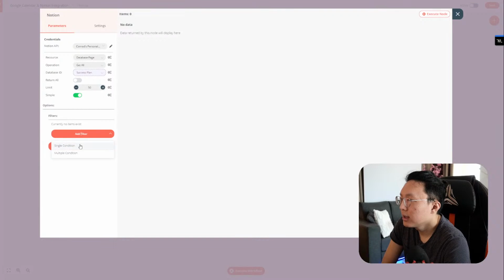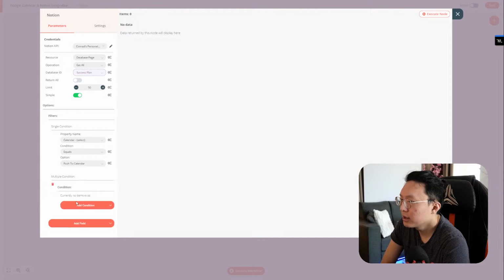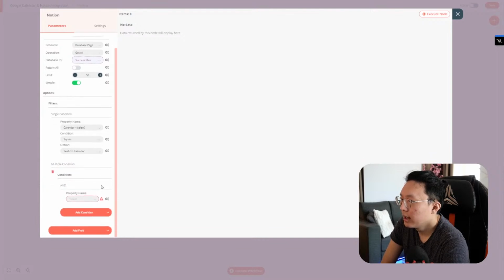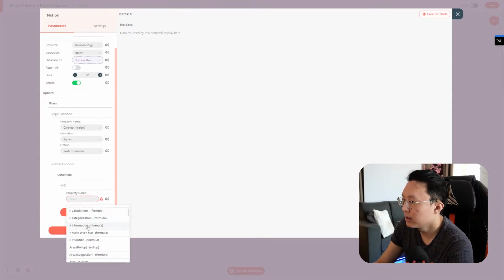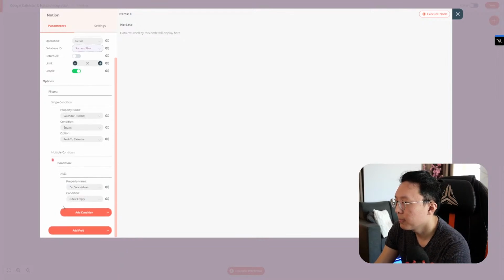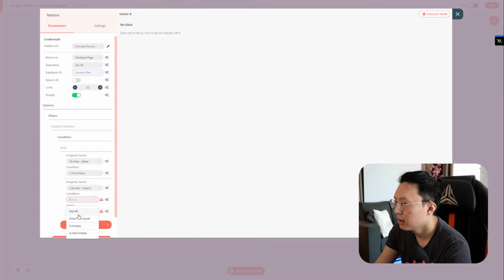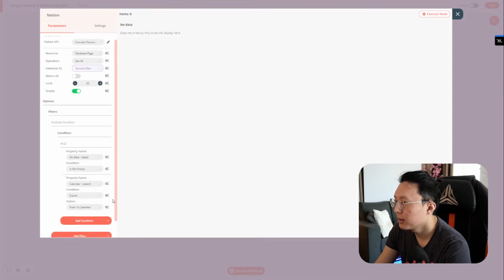So filters, add a filter, single condition. I want the calendar, select, yeah, equals to push to calendar. And then I want a multiple condition. And I want also there to be a due date. So due date is not empty. There we go. Actually, let's do this and here because I believe that doesn't work that way. And calendar equals push to calendar.